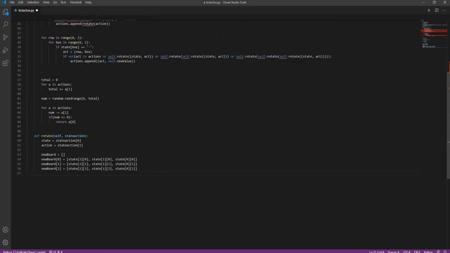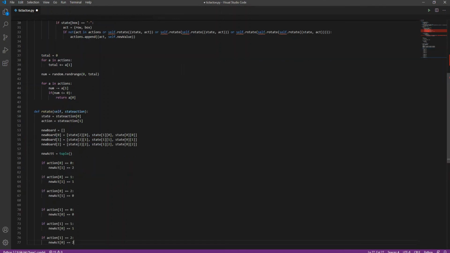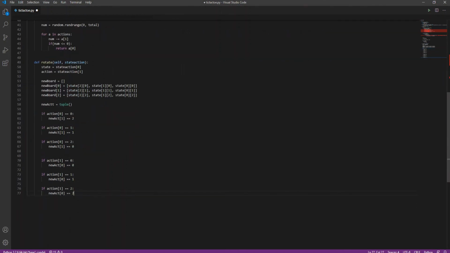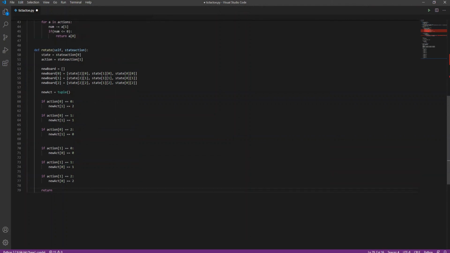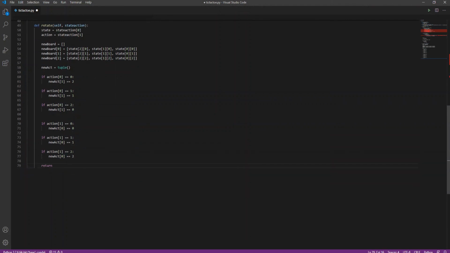The new board will be the 90-degree rotated board, and new act we will set to a tuple because that is the way we're going to store acts or actions. So we're going to have these if statements, and this is a lazy way of just changing the action to whatever it's supposed to be. And I did spell act wrong there. And now we have the 90-degree rotated act and the 90-degree rotated new board variable. We can just return these as a tuple, so new board and new act.